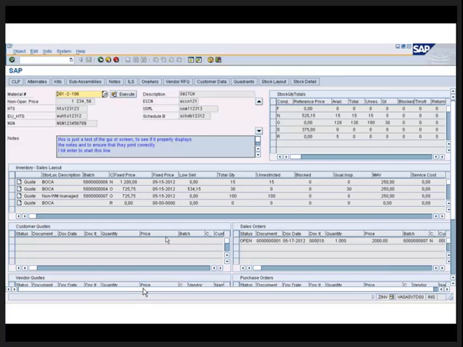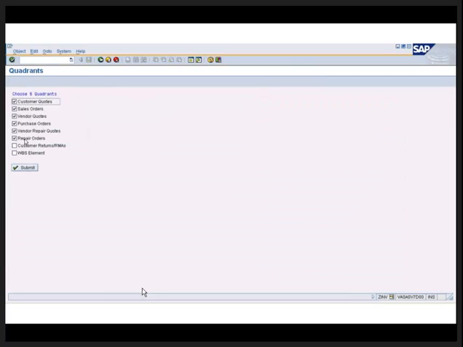The quadrants themselves are selectable. You can choose 6 out of 8 options. So when you click on quadrants, it gives you an option on what you want to see. It shows the current selection, and now say you want to uncheck the vendor repair quotes and you want to check the customer returns, and now the quadrants are changed on the bottom based on what you selected.